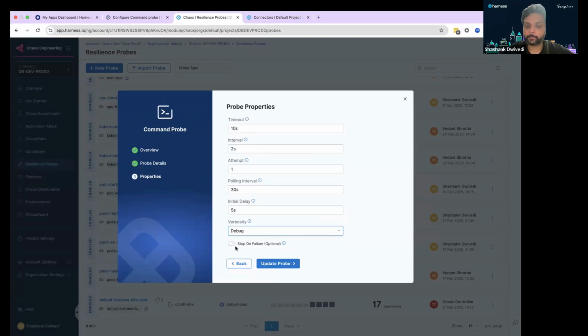Then the other important parameter here is stop on failure. What does it mean? The purpose of this feature is, just imagine you want to run a chaos test, but before the chaos test you would like to do some basic health checks, right? Just to make sure whether your system is up, whether your health endpoint is up, whether the number of desired replicas are up or not. So before starting the test, this is one example, right? Now if you configure this, what will happen?